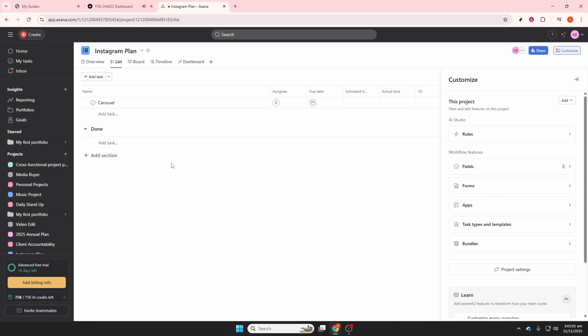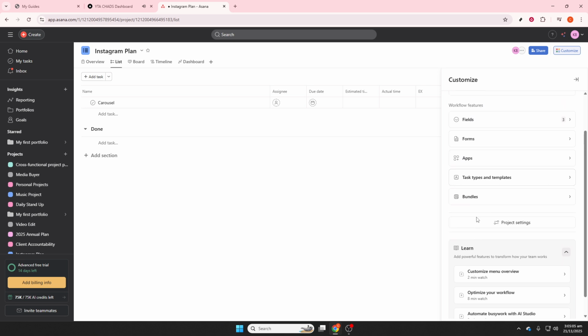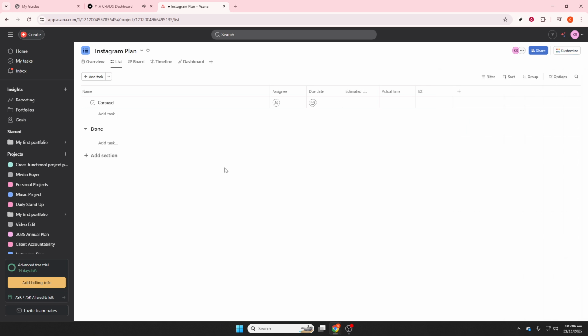Finally, track performance. Add custom fields or a separate analytics project for post date, reach, saves, shares, comments, engagement rate, and link clicks, and update the data weekly. That's the complete system for planning Instagram content in Asana.